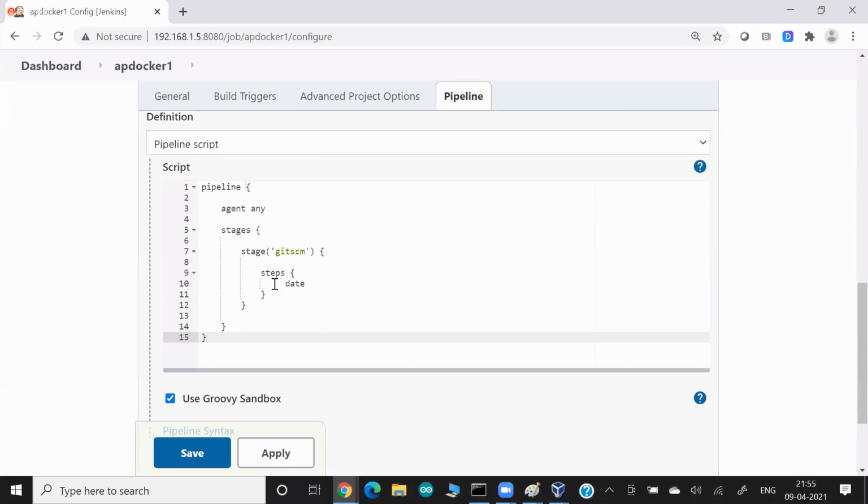One of the steps may be Maven. One of the steps may be Git. One of the steps may be related to, for example, Maven test. One of the steps may be deployment. Date is a command, and a command, guys, is a part of a step, and that step is called shell. So you know what I'm talking about.